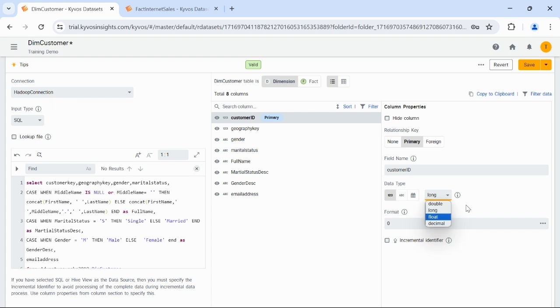For integer values, select the long option. For the large decimal about 7 digits, select the float option. If you have a decimal number with high precision, select the double option. If the underlying data is numeric with precision and scale specifically defined to get the required accuracy, select the decimal option.